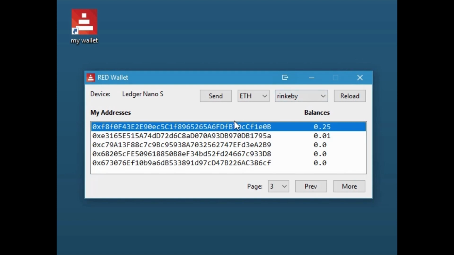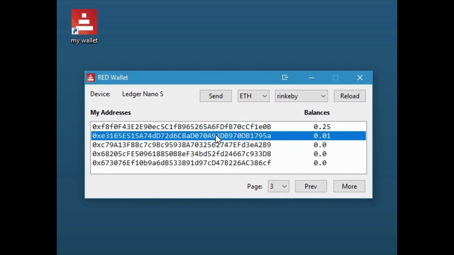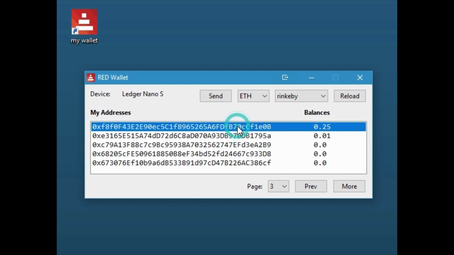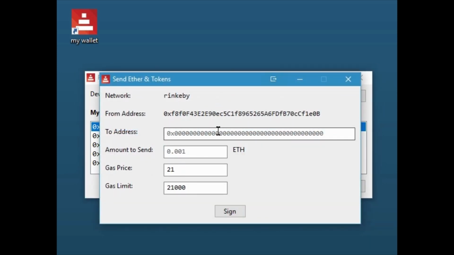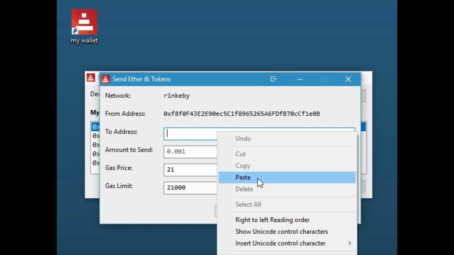Click on the second address in the list, and then right-click on it. That will give you a context menu with one option to copy the address. Now click the first address in the list again, assuming you have some ETH or RED tokens in that address, and then click Send. Now you can right-click in the destination address field and select Paste from the context menu.